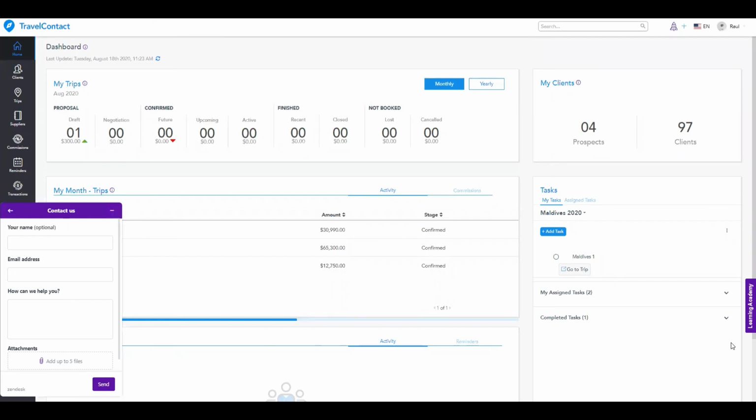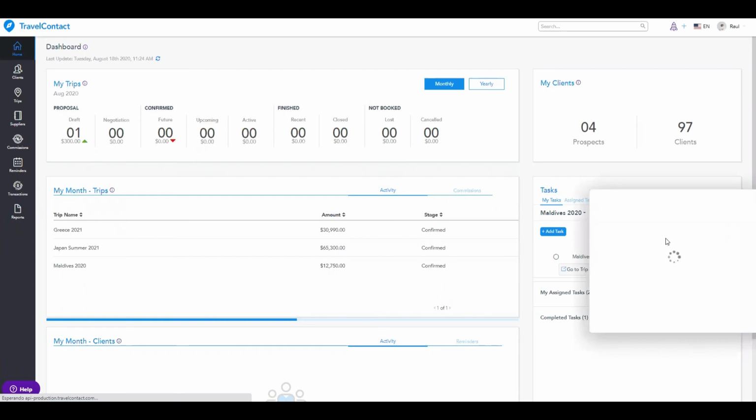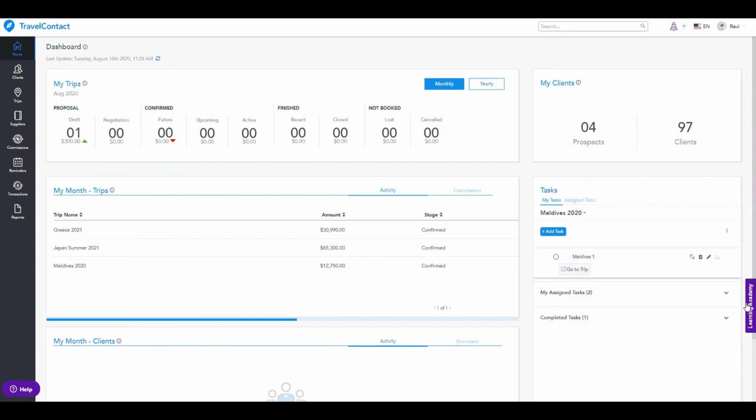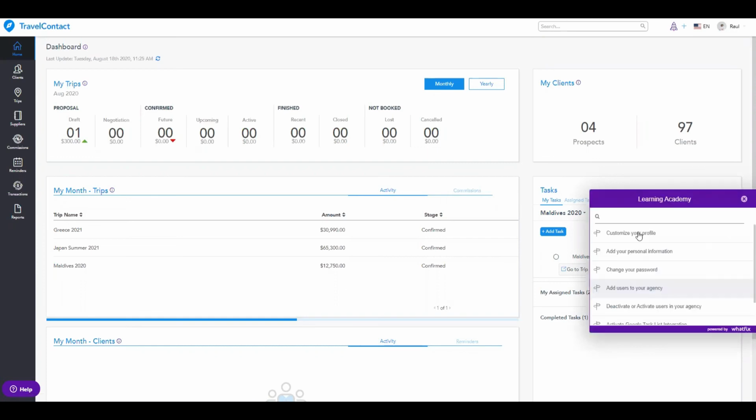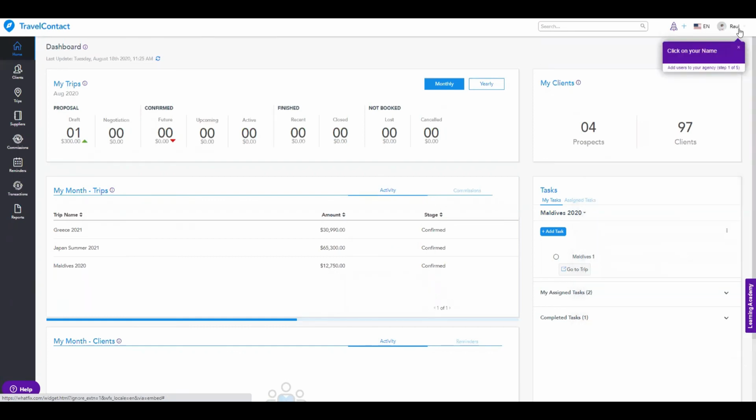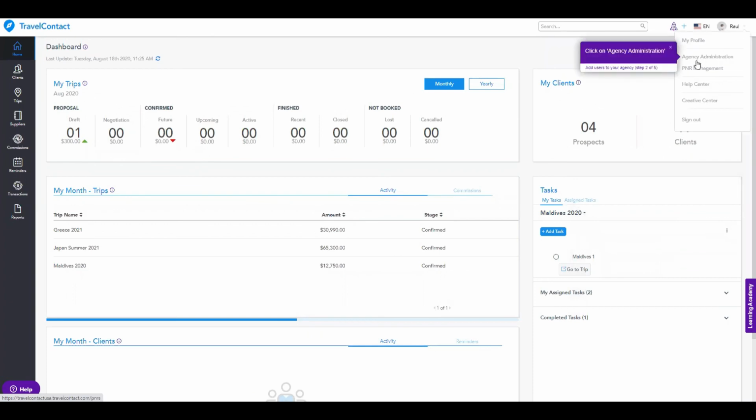Also, the Learning Academy is a guided flow, in the sense that, for example, if I wanted to add a trip, as I said before, I wanted to add a service or wanted to add something, I just type in that add service right here, and that is something that is going to take me on a guided tour through the entire platform and show me exactly where I need to type. So let's say that I wanted to add users to my agency, for example. If I click on that, it's going to show me and take me step by step where I should be clicking in order to achieve that, or actually complete that function or feature that I'm trying to do in Travel Content.